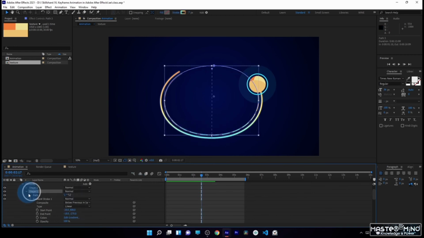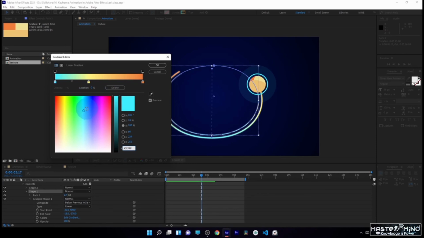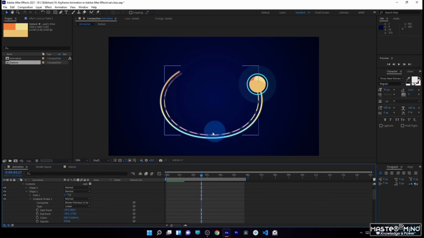As you remember, this shape 1 is with the color gradient. We can just select this shape 1 and tweak these colors. For example, we can add a bit different color if you want. But for this example, I feel like this works fine.